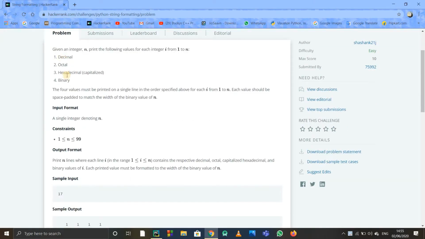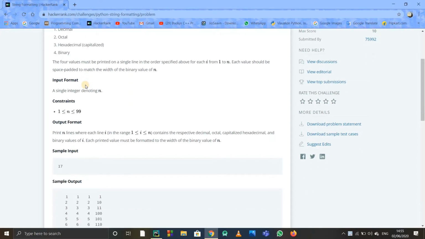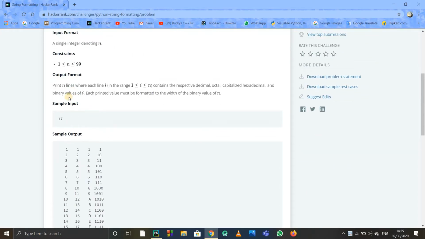We just have to print out the decimal, octal, hexadecimal and binary values of every number up to n, which they are giving us as input, and it will obviously start from 1. It can't start from 0. So 1 up to n. For this we'll use a for loop, and for the decimal value we can print it directly, but for octal, hexadecimal and binary, we use the inbuilt functions in Python called oct, hex and bin, whatever you may call it.